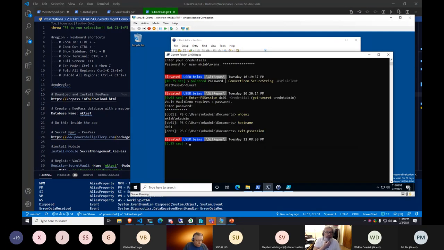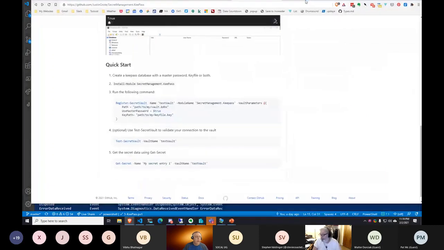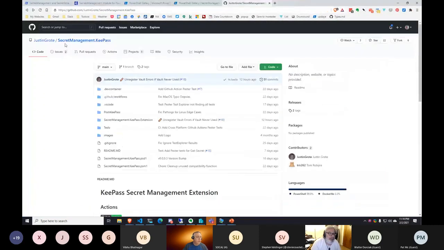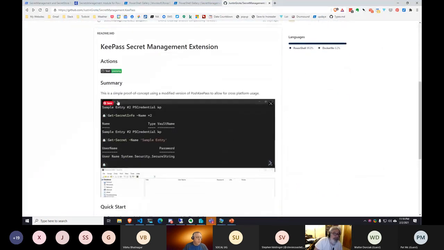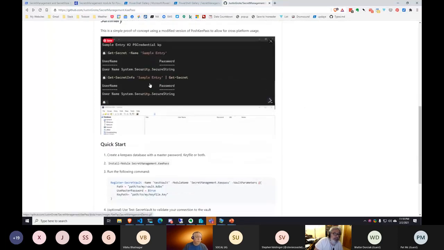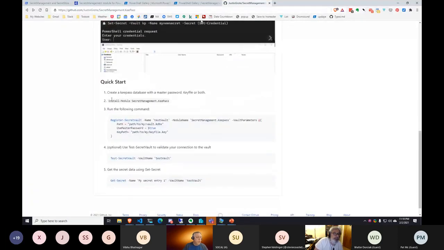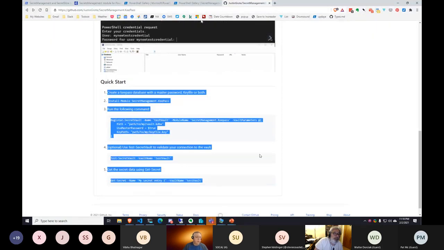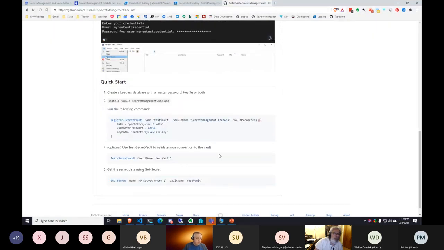I just want to point out one thing. Most of these modules, in fact all of them, have homes on GitHub. I am following the documentation here for KeePass, which is written by a friend of ours, Justin Grody. This is his open source module that he wrote. Justin is an extremely bright individual. He makes some great code. I am basically going to recreate what's here. I can't tell you that I'm an expert at this, but I do want to show you how it works so that you understand.